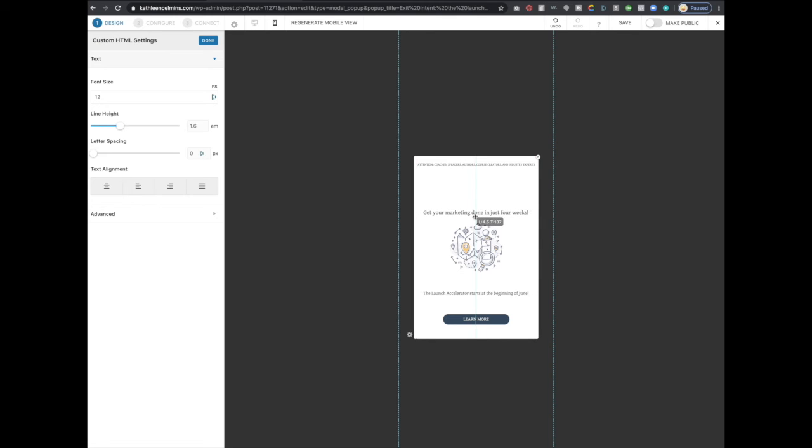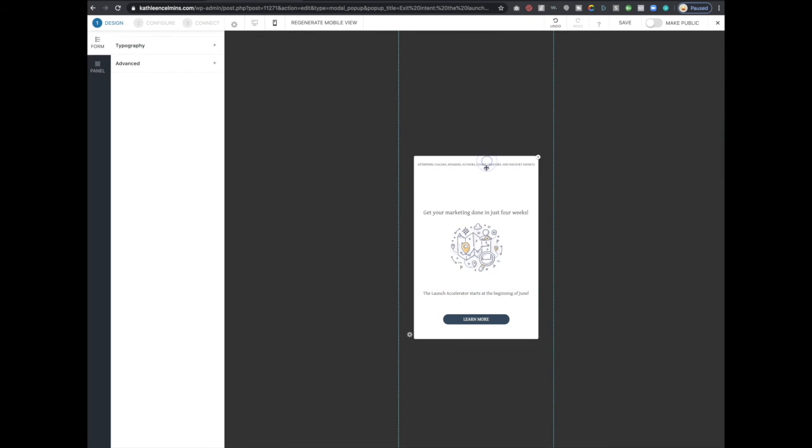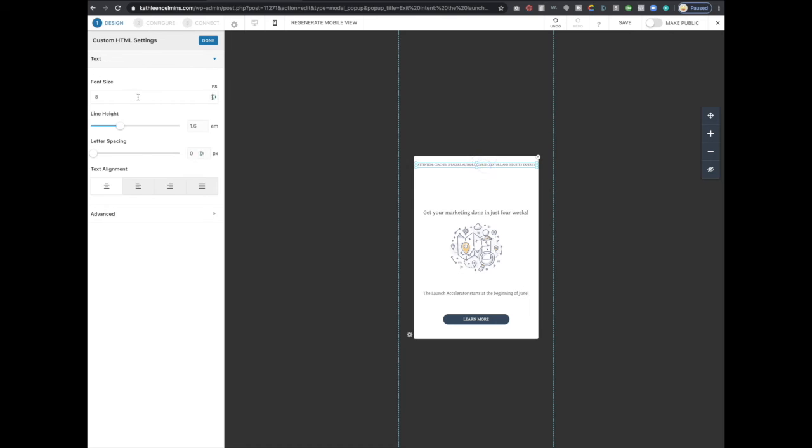And then here, I'm waiting for that to line up. Get your marketing done in just 4 weeks. 15 is fine. This is probably going to have to be 12, I think. Also, this probably will not stay on one line, but that's okay, because we don't want to smush it. We have white space, let's use it, right?